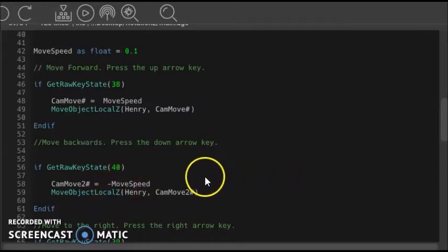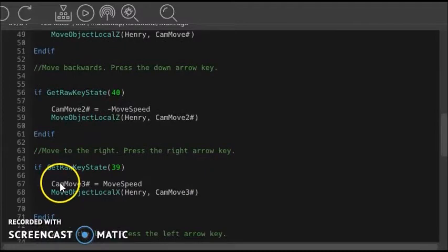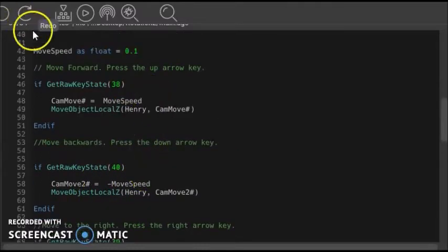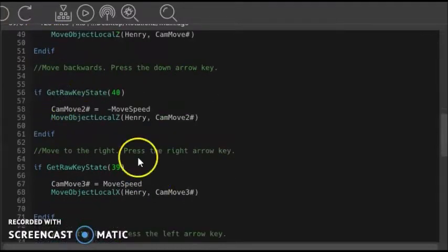Next, we create another variable. This one will allow us to move in the rightward direction. Again, we attached our move speed here, the same move speed that we did for all these variables. But this time we put our character and the camera together and attached it to going in the X direction. Remember, X has to do with going right and left. This time it'll be going in the rightward direction whenever we press the right arrow key.